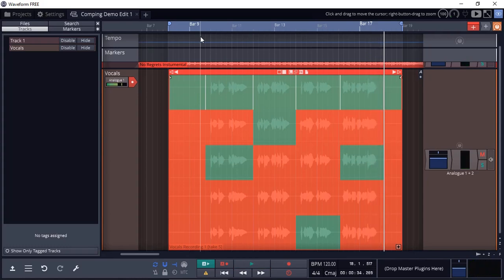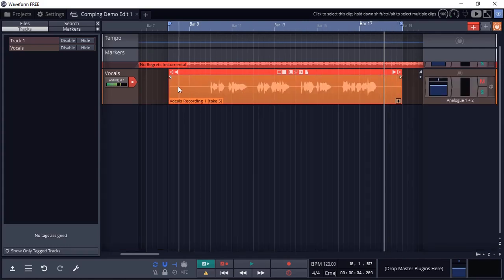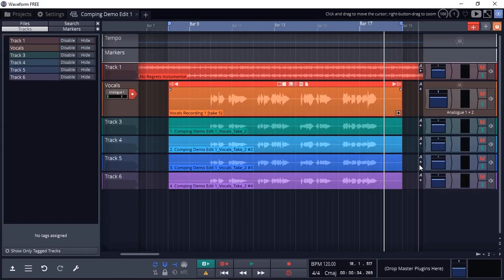Okay, so now we have all the correct words. We can certainly close all of that and hide the tracks, and all we see is an uncluttered master take from the four different takes. Here's another additional tip that we can actually use with our different takes. We can unpack to new tracks.